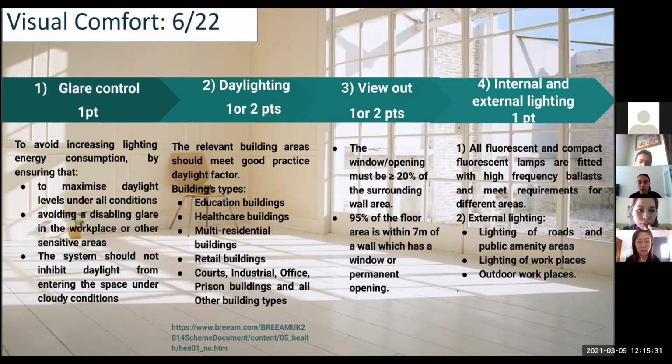The next is view out, 1 or 2 points. View out includes windows and permanent openings. So the windows and openings must be more than 20% of the surrounding wall area. So it's more about the daylight from windows. And the last indicator is internal and external lighting. Here we can put 1 point.